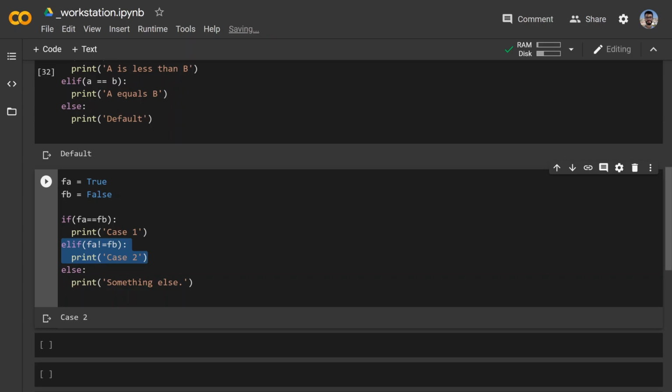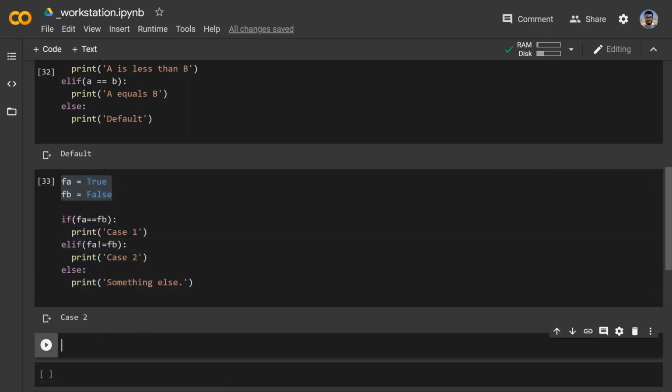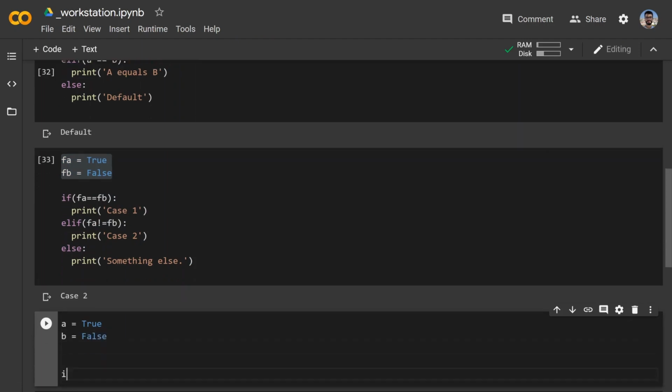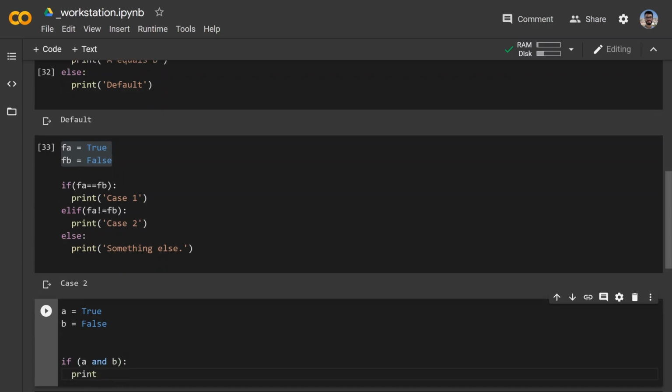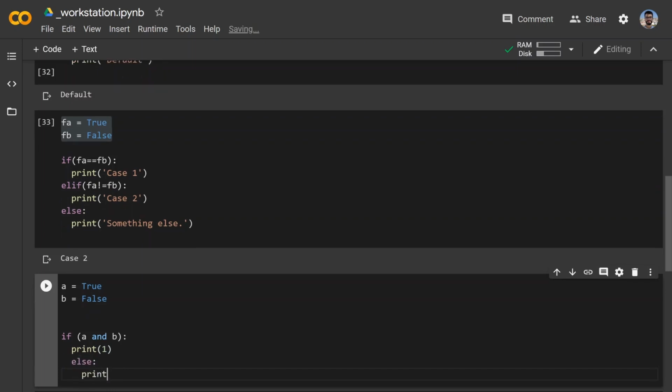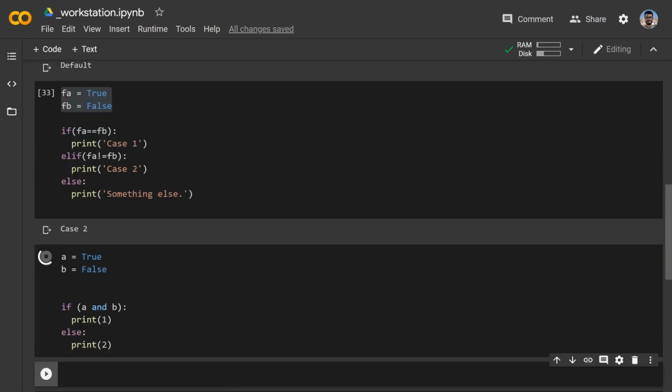So we can also do other Boolean algebra operations. So let's use here A equals true and B equals false as we had before, and if we say, hey, if A and B, we can just print 1, and else we just go there and print 2, right? Let's adjust this a little bit and then let's print it out.